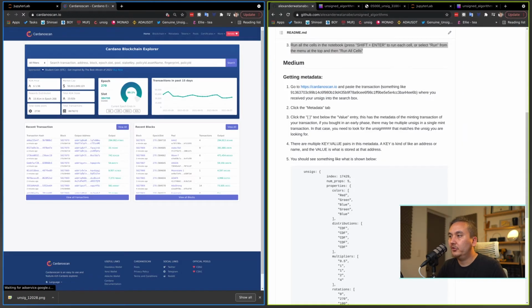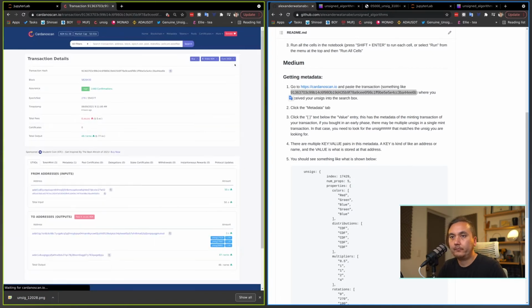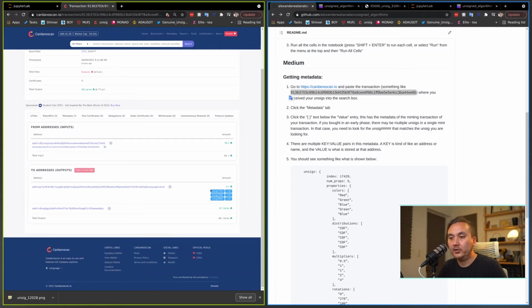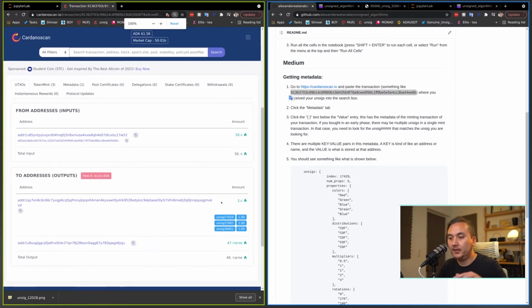And what you're going to do is you're going to take the transaction, right? If you're in Daedalus or Yoroi, you can see the transaction that you received your unsigs from, and you can select that thing and you can paste it into the search, and you'll get something like this, right? This will show you the transaction. And what's interesting about that is you should be able to see, oh, you received unsig 17429, 17667, and unsig 26801 in this transaction specifically.